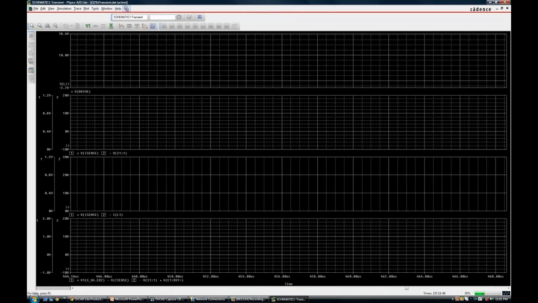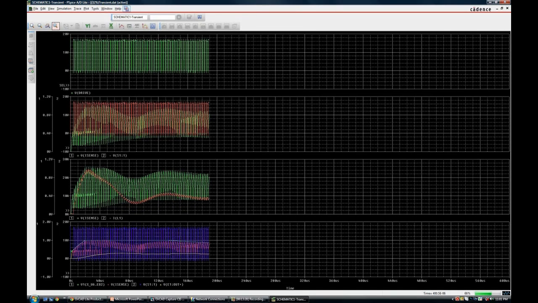What pops up is a variety of plots. Each one of these plots has a number of traces on them. They happen to be whatever I was showing last time when I did the simulation. I'll go to full view so you can see the simulation as it progresses.